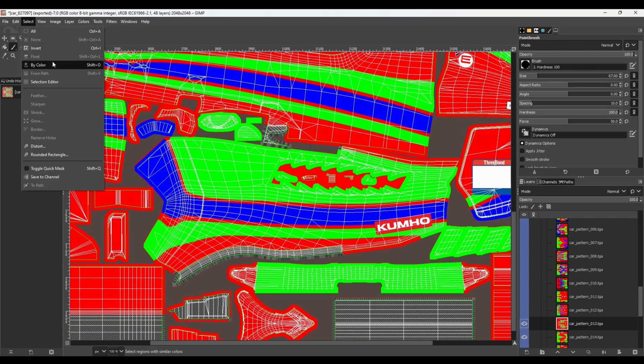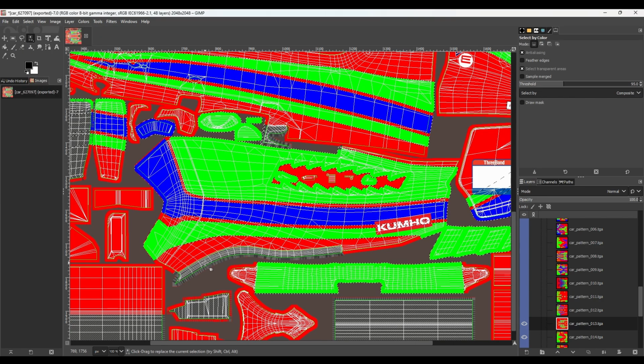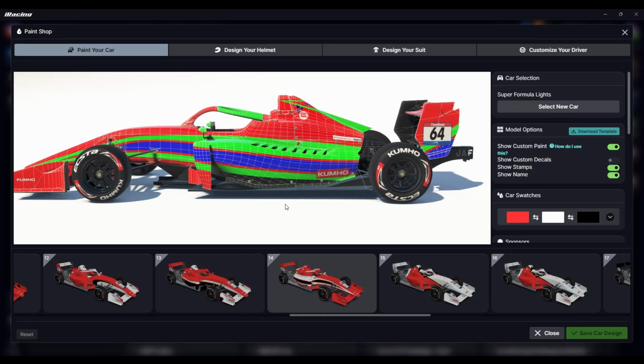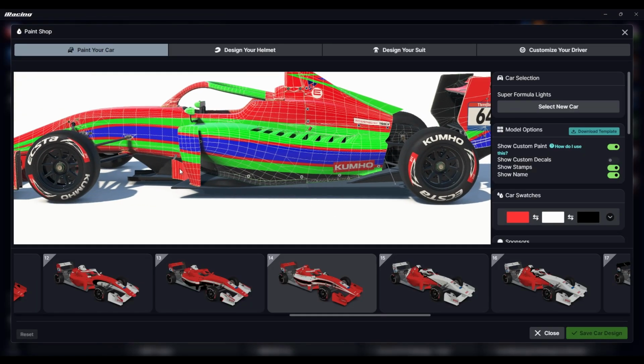To do so, I'm going to select by colour and hit the red portion of the car while the paint layer is highlighted. Now only the red sections of the car will be editable until I remove that selection. I'm going to select a paintbrush and start shading in this section of the car. Now let's check how that looks by exporting the scheme again and checking out the iRacing paint screen. We're going to be switching between these views a lot during the design process.